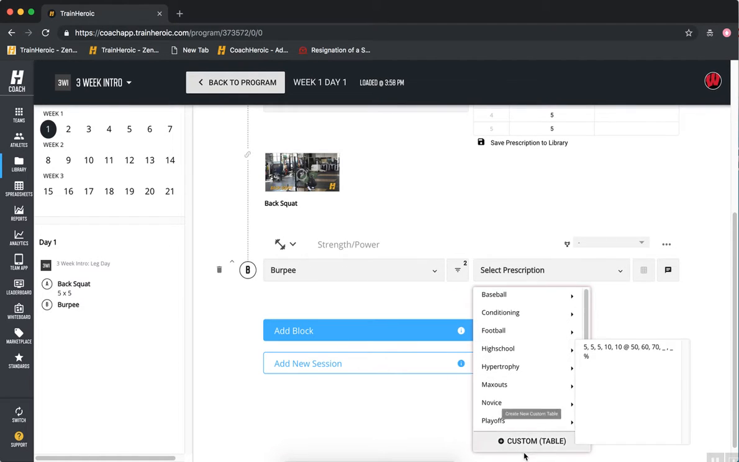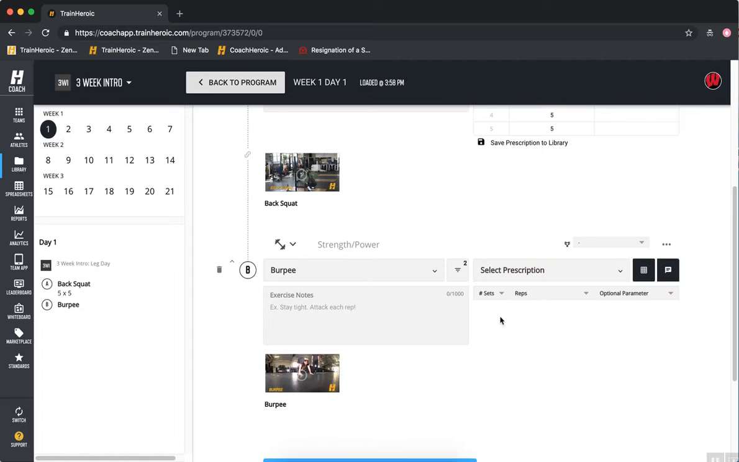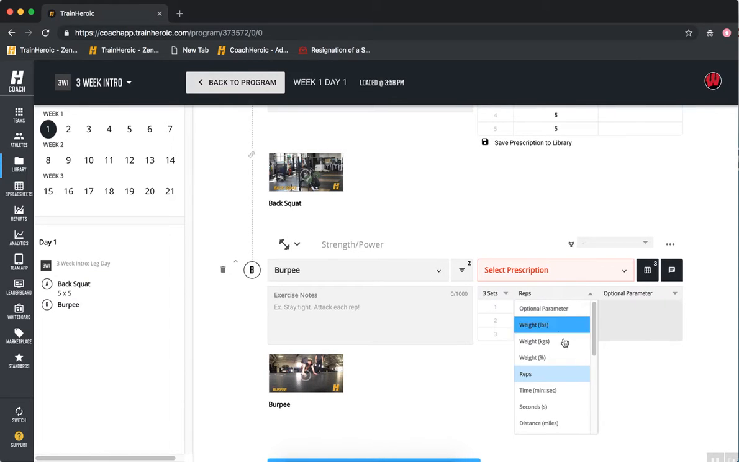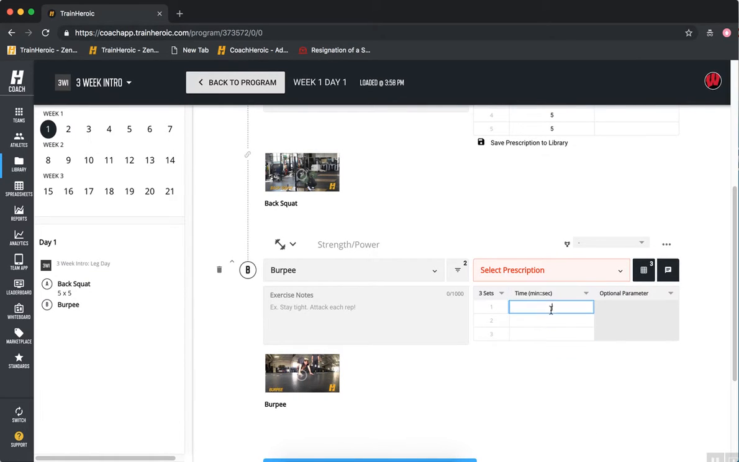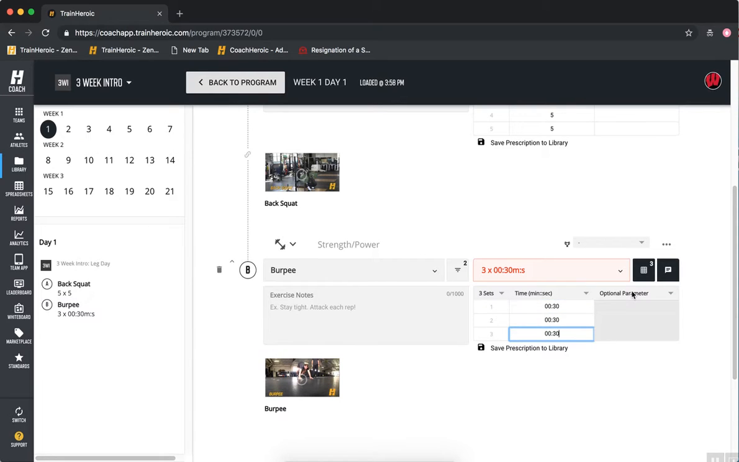We'll go burpees, custom table, 3 sets. We'll go for time now. We'll do burpees for time. Just, no one likes to do burpees for time. 30 seconds. Optional parameter: I'm going to choose reps, but I'm going to leave it blank. That way the athletes can fill it out.